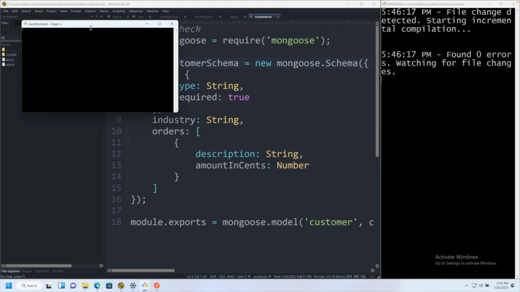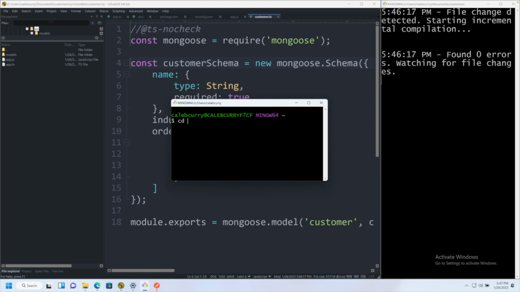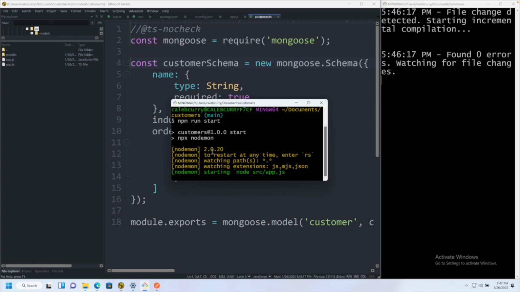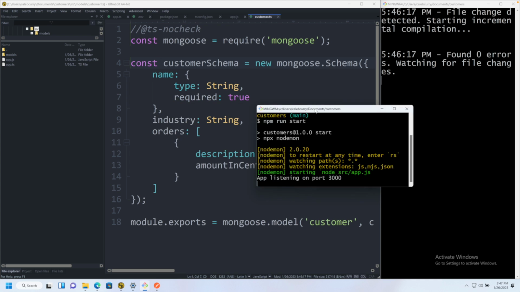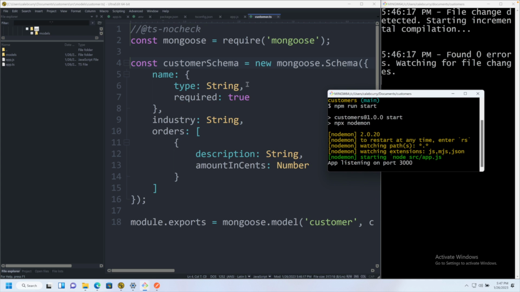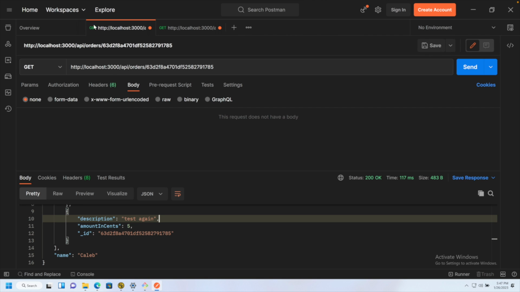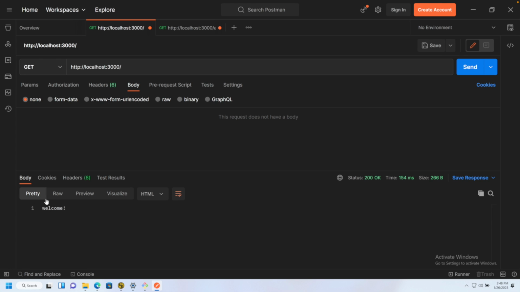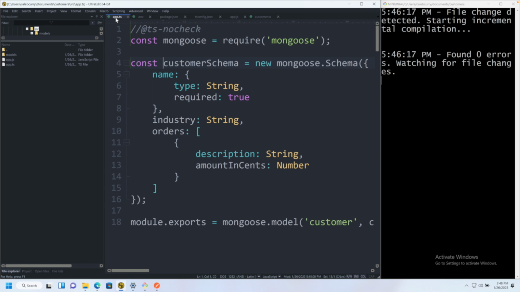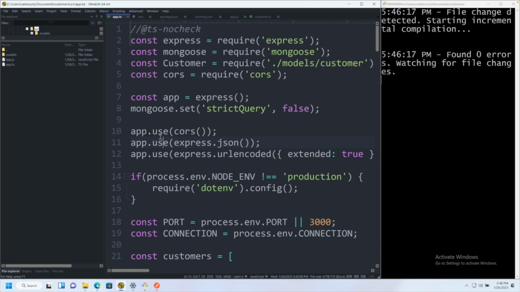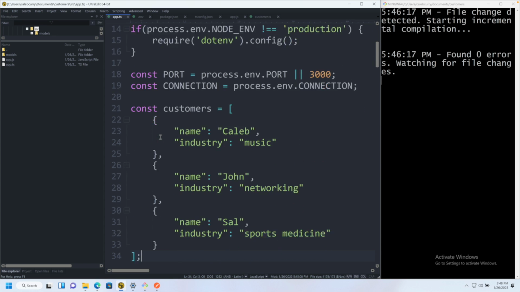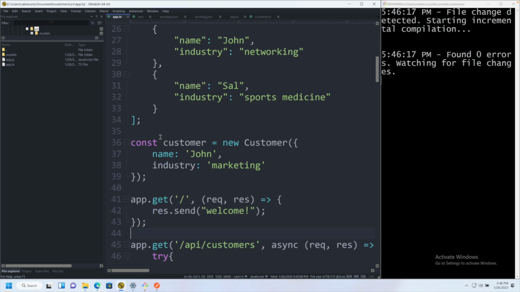So to test this out, I can open a new Git Bash window, change to this location. So we'll change into documents and then customers, and then we'll say npm run start. This will start running and our app is now listening. So let's go ahead and just see what happens when we access some endpoint. Let's go to Postman and we will just go to the main endpoint. This just says welcome. If we then head over to app.ts, find that endpoint. So scrolling through here, we have that here.